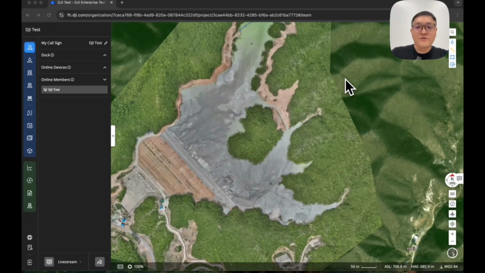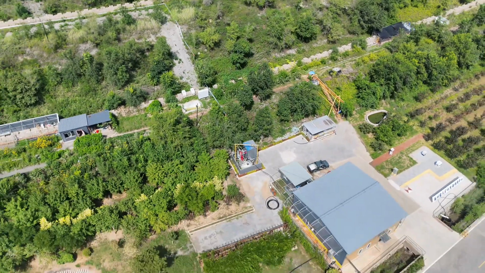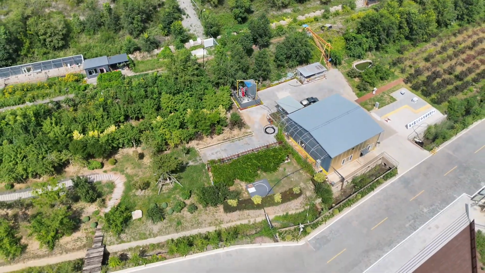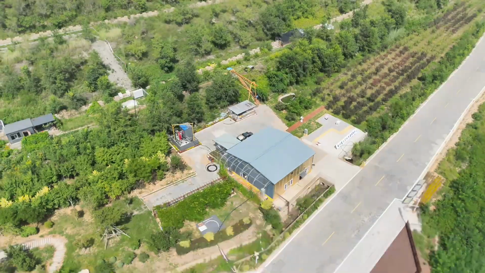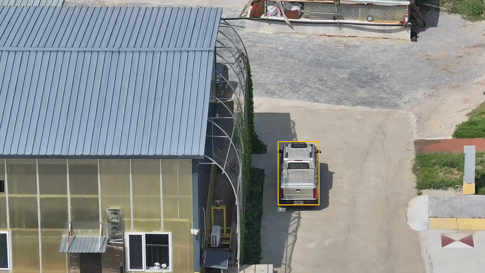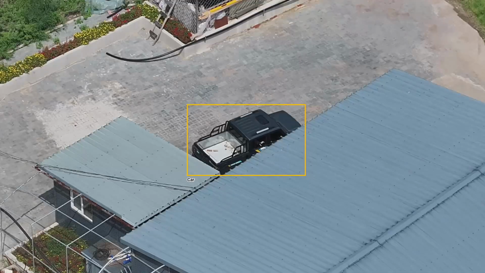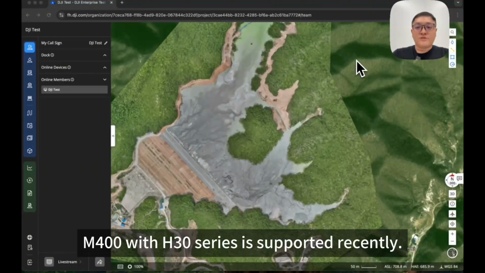Today, I'm going to introduce how to use the patrol route. Patrol route allows you to use a drone to patrol a specific area and search for targets such as people and vehicles. It also supports third-party detection models. Right now, the supported models are the Matrice 4 series and the Matrice 4D series, with more models to be supported in future updates.